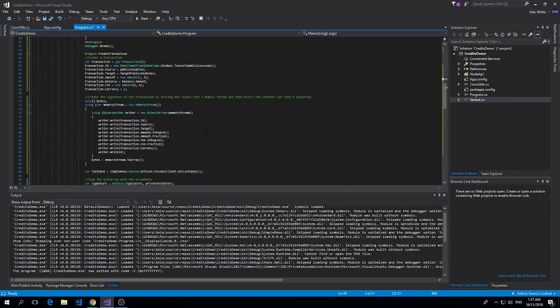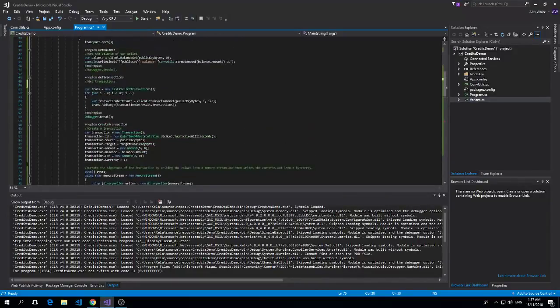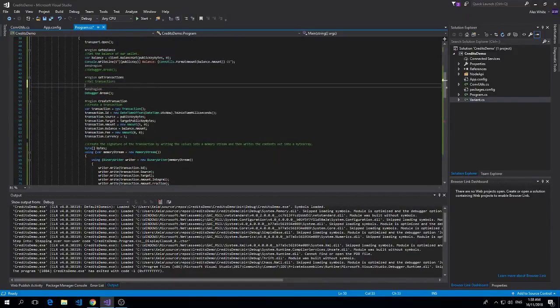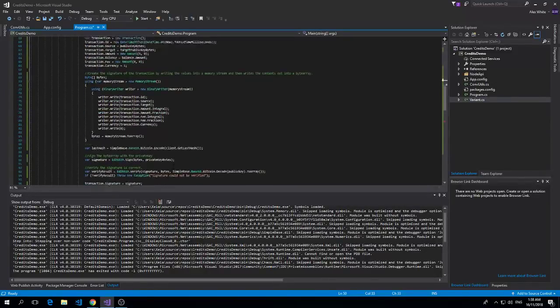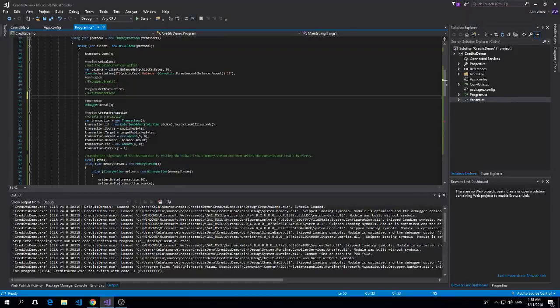Does anyone else have any questions? Or does anyone want to see how to do a particular API call or anything like that? What is my favorite feature? As an API feature or a feature of Credits' blockchain?